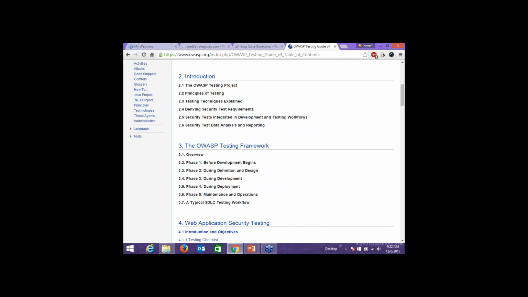Here's what you do before testing. Here's what you do during testing. Here's what you do during development. Here's what you do during deployment. Here's what you do during maintenance and basic operations. And here's how the SDLC works.